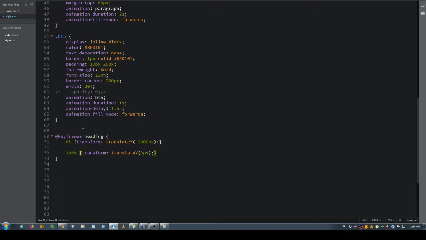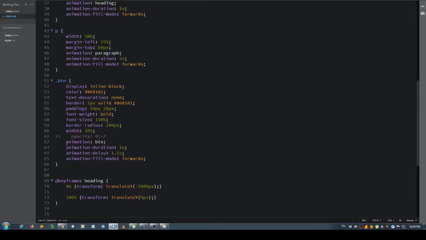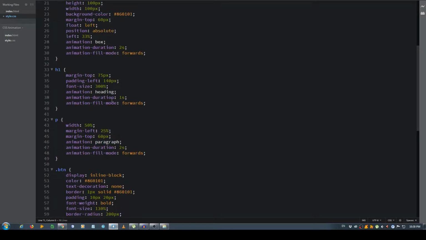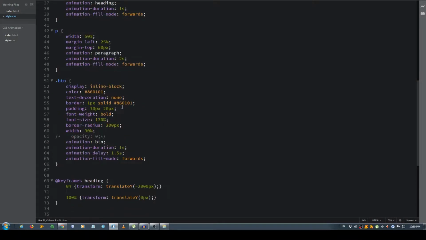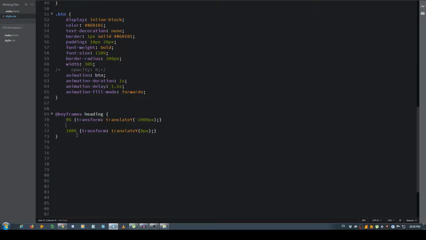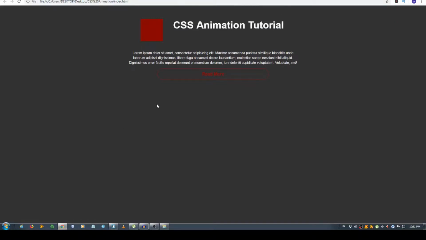And what this does, the percentage is in relation to the time. So if this animation duration is 1 second, 0% is at 0, and 100% is at 1 second. If it was 30% like this, it would be at 0.3 seconds. That thing will happen. And what happens here is the tile will come from above, and it will drop down, as you'll see. Yeah, let's take a look.